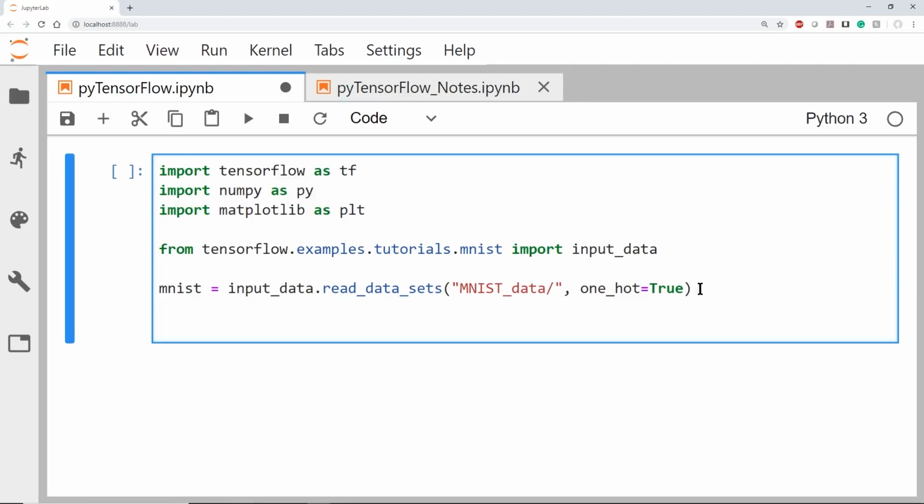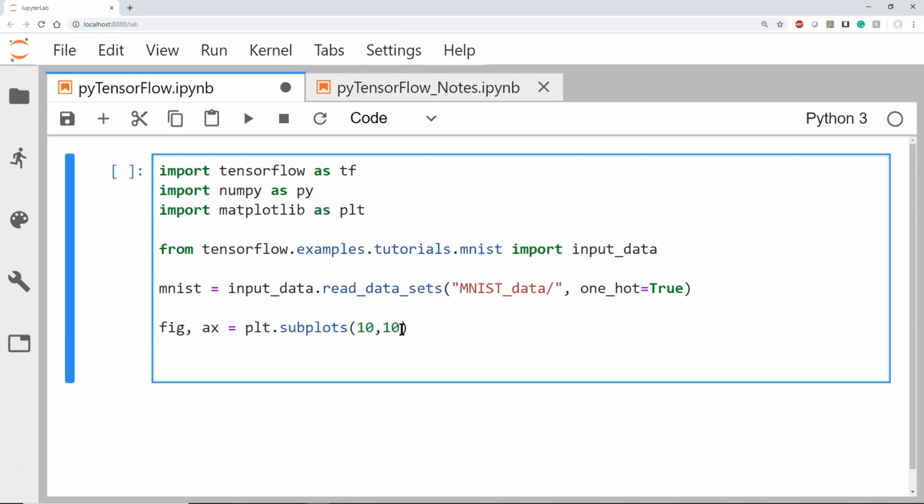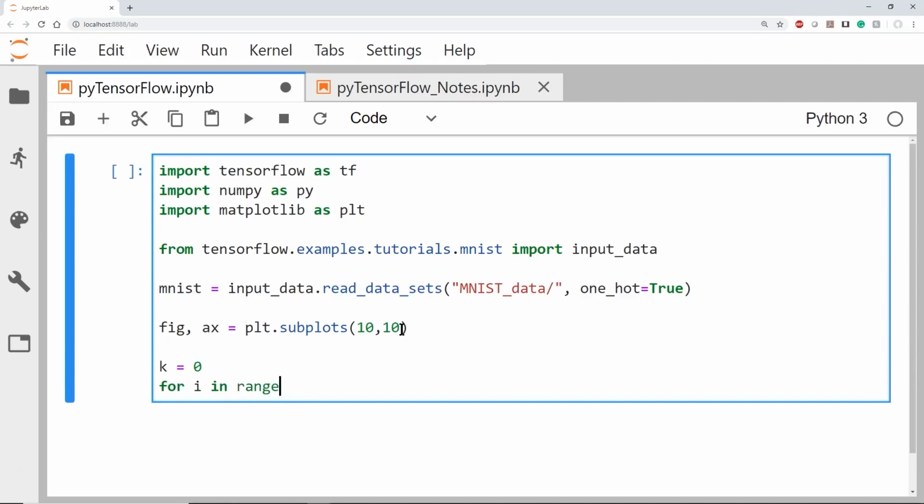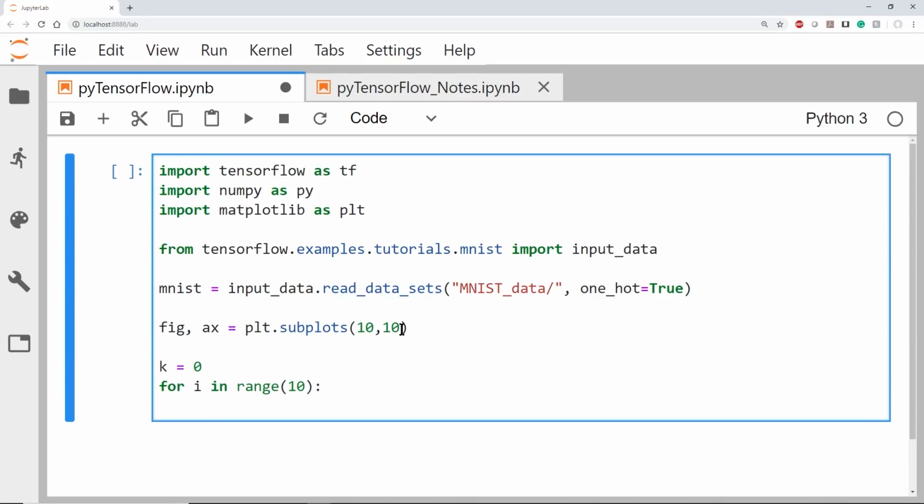It's good to see what we're actually looking at. So let's go ahead and do a figure. AX equals, go into our plot library, subplots, 10, 10. If you remember, we talked about tensor being data coming in. This is a 10 by 10 grid, or 100 pixels on there. And if we're going to display it, let's do K equals 0, for I in range 10. Just a simple loop through on the data. Let's do, for J in range 10.